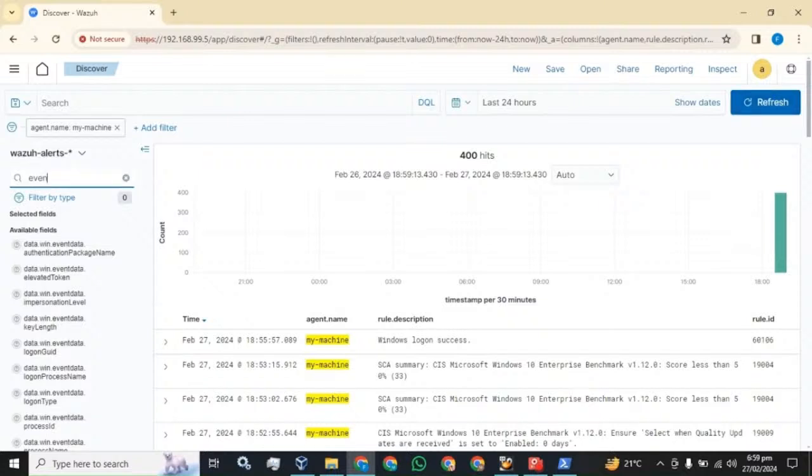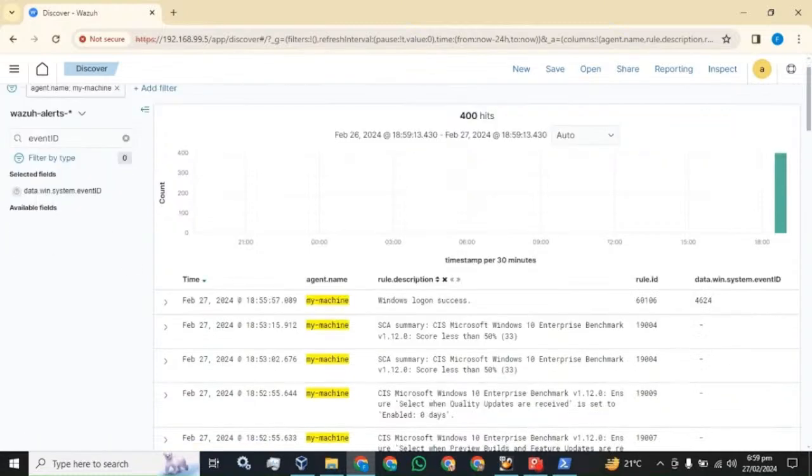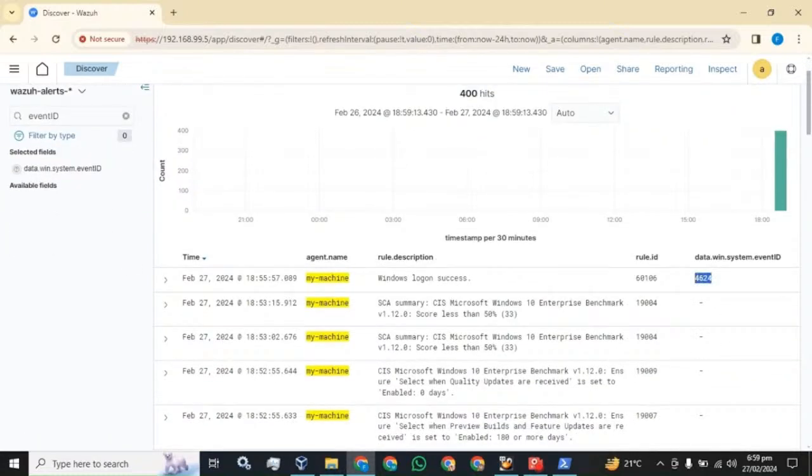Okay, let's check. Yeah, that's the event ID. It's a pair. This is the event ID you have to add every time if you do not want to receive these logs on your Wazuh server because, I must say, it's not that important.